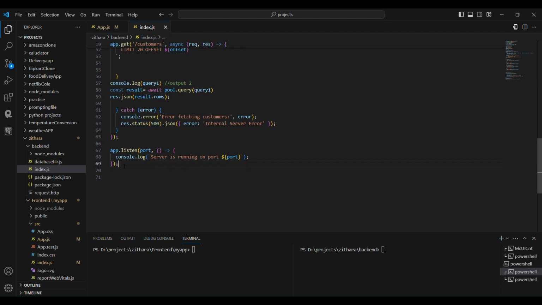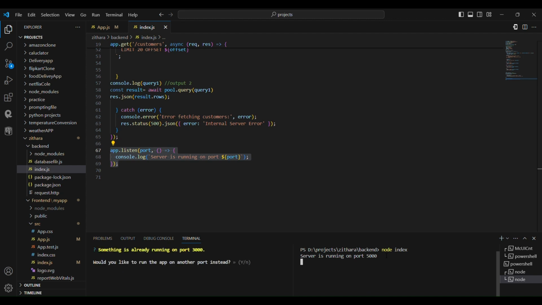And app.listen, which is where the server starts listening by using this listen function. So now we will just run this, npm start for the front end, and node index for the backend. So here we see the server is running on port 5000. This is the information that is given, that our server is on.